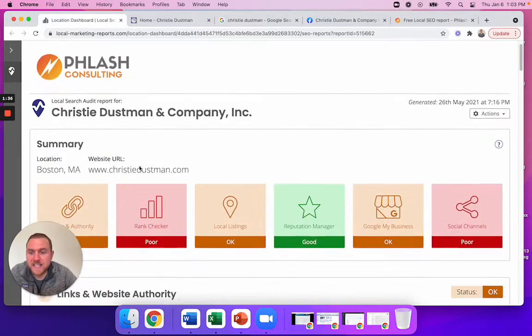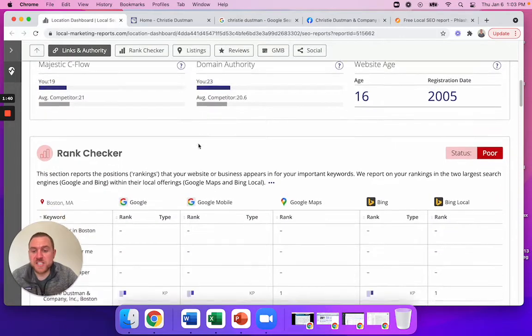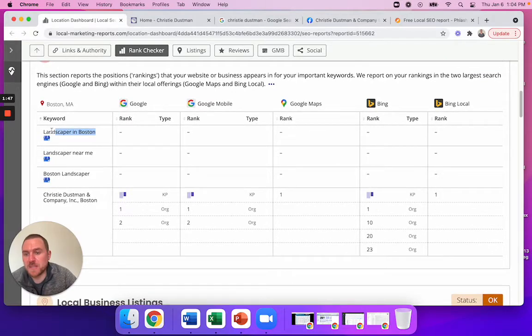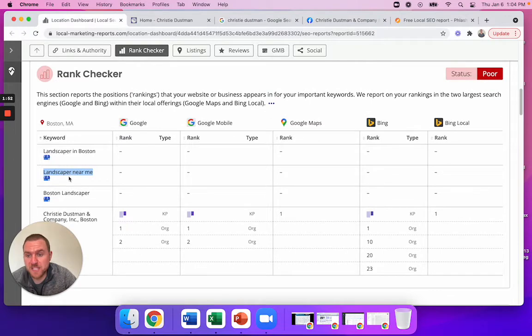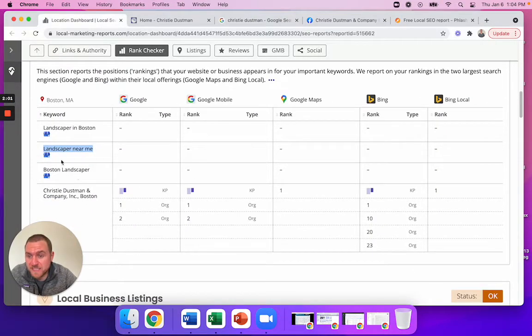The next thing, and this is probably the most important part, is the rank checker. We look at 500 keywords on a monthly basis for our clients. It's so important because it's pulling the top keywords that you should be ranking for based on the type of business that you are and the location you have selected inside of your Google My Business. This company is a landscaper in Boston. So this report pulls these specific keywords that are location neutral, so it's not based on someone's cookies or history. It's a truly neutral search.